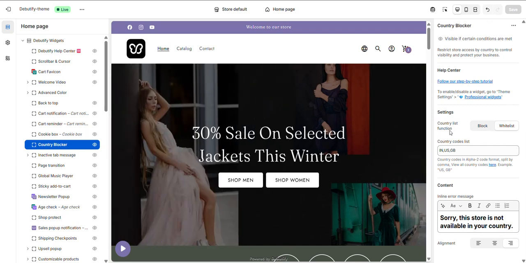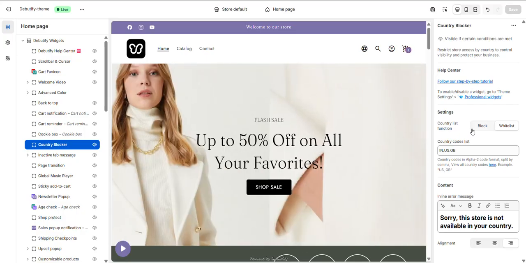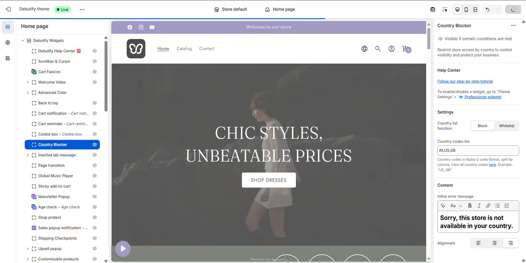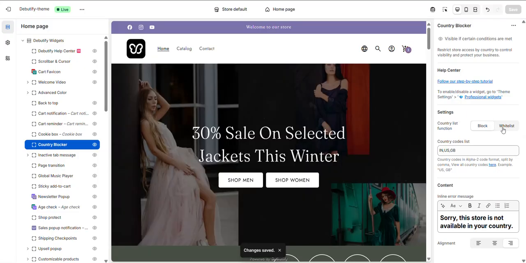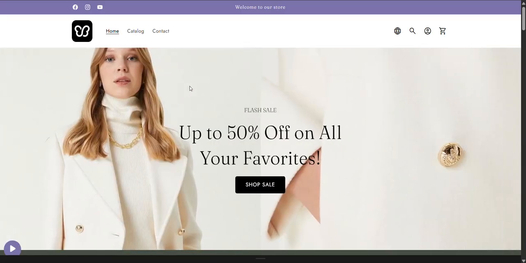Country List function. This is where you can decide which countries you want to block from accessing your store. You have two options here. Block: restrict access to specific countries. Whitelist: only allow access from specific countries.